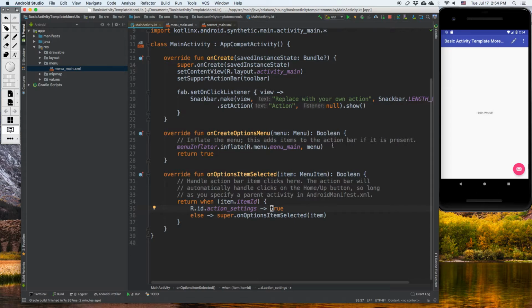So let's do something more. One thing you notice is that as you process a menu selection, you should always return true, meaning that the menu item has been processed. Otherwise, if it's not processed, you need to call the parent onOptionsItemSelected. So just remember that after you process the menu, always return true.